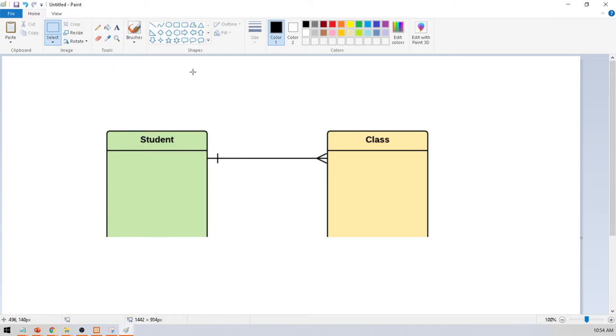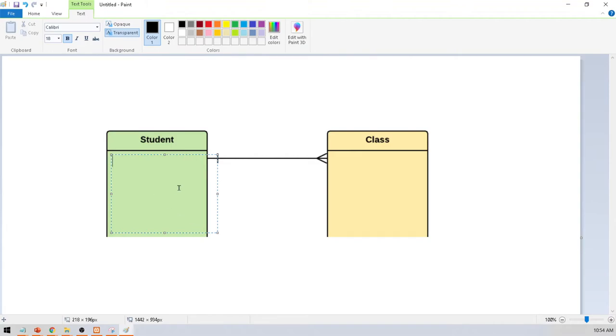So now, let's define the attributes. The first one is the PK, or the primary key. So this will be the student ID. And later on, we will have a foreign key. The foreign key will be the class ID.